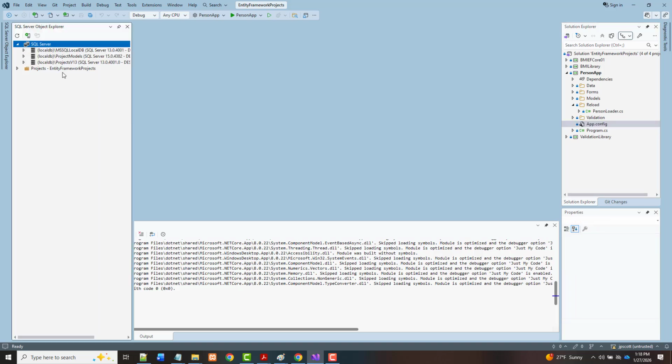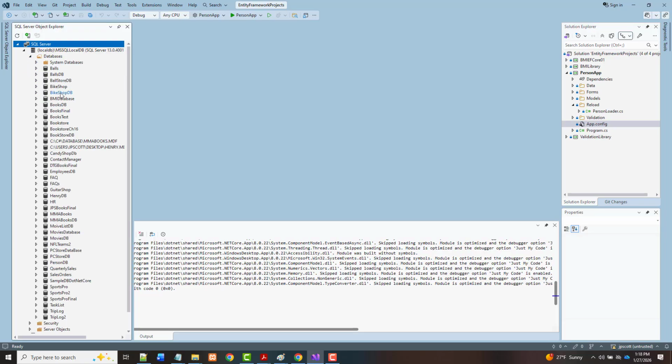Because when you look here, there is no BMI Database 02. There's our original BMI database, but there's no BMI Database 02. All right, so I'm going to see if I can put it in there now.